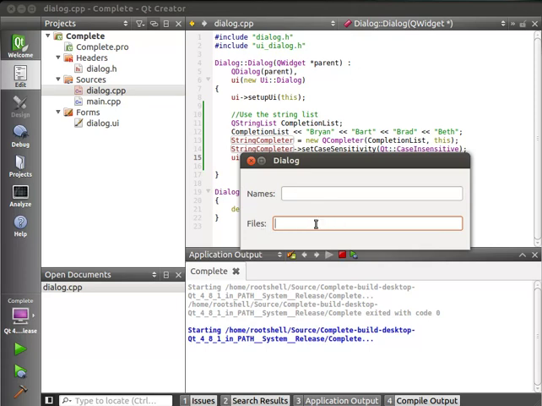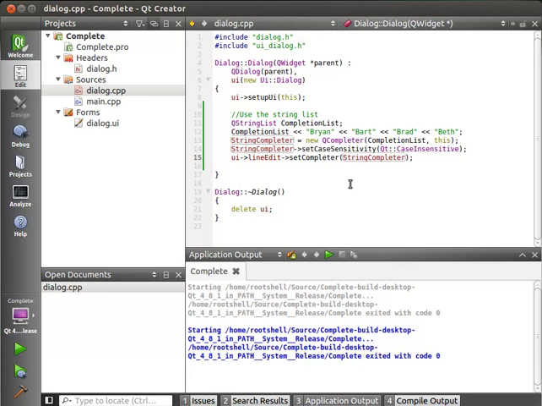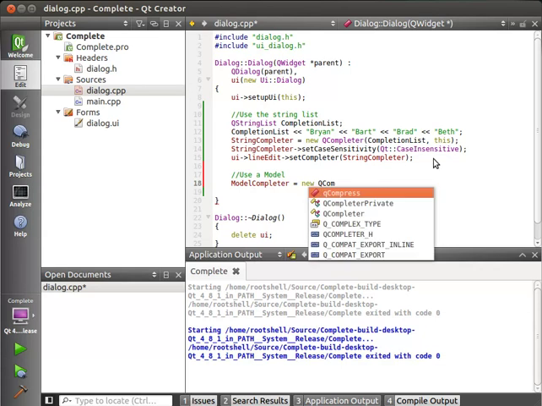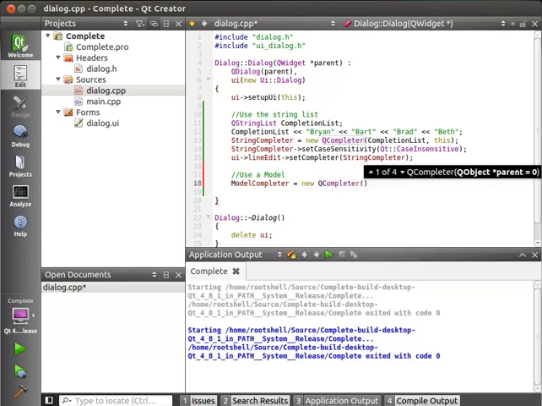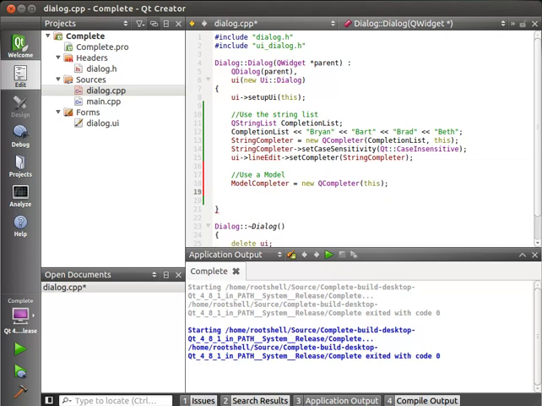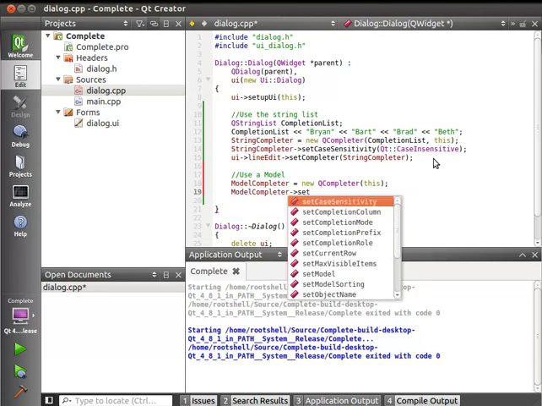Now we're going to make this bad boy work. This is going to be a model. And we're just going to use the file system because it's a very simple way of populating a model. If you have gobs and gobs of data, sometimes models are actually a lot easier than string lists. I mean, they're kind of complex once you start working with them, but once you get the hang of them, it's much, much easier. So we're going to make our completer. And we want to do set model.